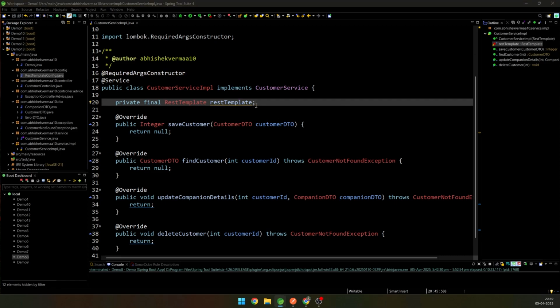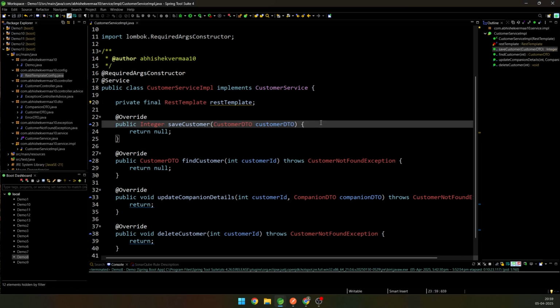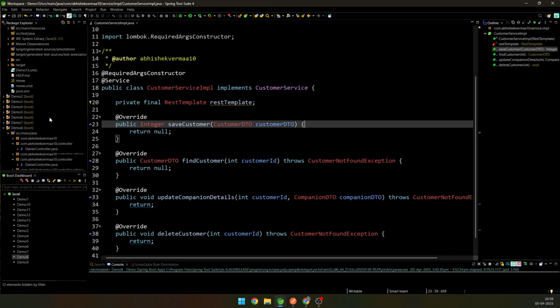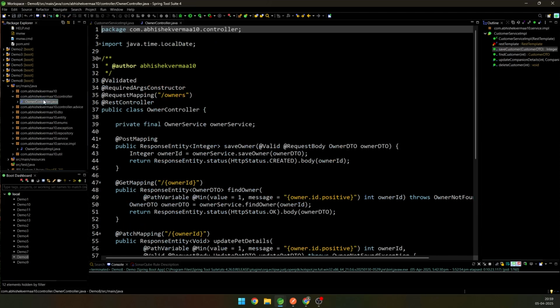So here we have created the bean, and now it will get autowired, and now is the time that we need to invoke the methods, or we basically need to invoke the APIs of this demo number 8. For this, let me again open the controller of this demo 8.